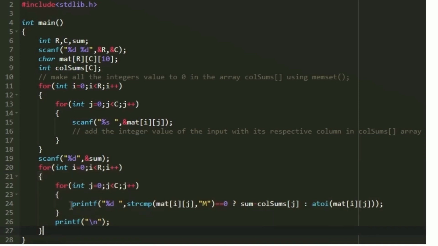Now we are going to print our output. To print our output, again I am creating a nested for loop. In every iteration of the nested for loop, before printing, I am going to check whether the string value is m or not at that particular index. To check, I am making use of the strcmp function. This function returns 0 if both are the same. So if the character m is present at index ij, then this function returns 0.